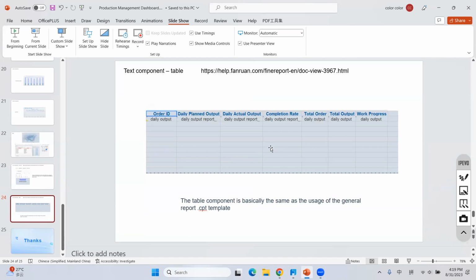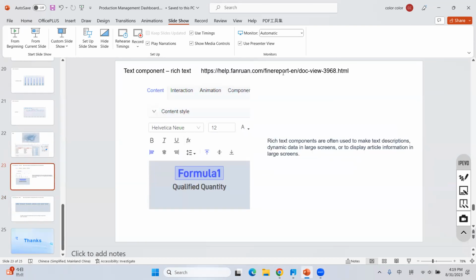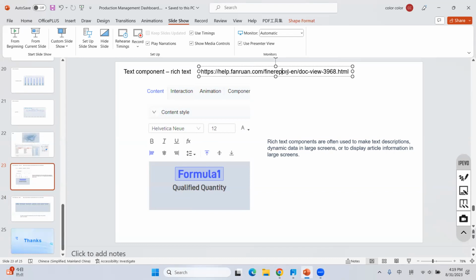And another text component I want to share with you. Oh, sorry, I forgot there is also a help doc link here for rich text. If you would like to know more about this application, you can refer to this help doc afterwards.